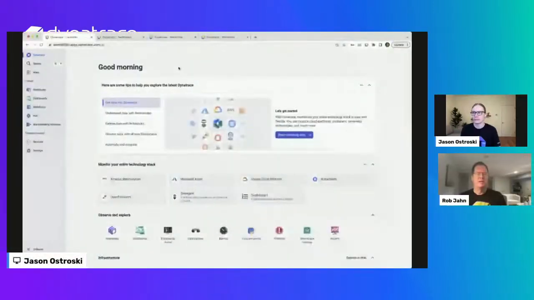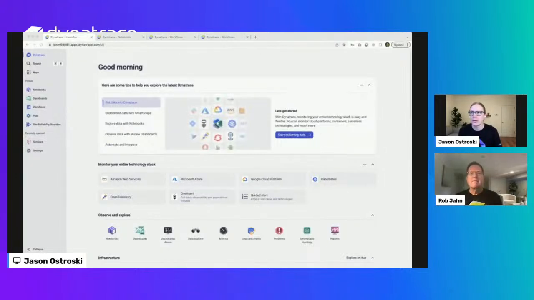Right. Exactly. So I'm going to stop sharing. So now enough slides, demo time. So Jason, take it away with showing the environment, and we'll walk through some of the workflows. Yeah, sounds good.